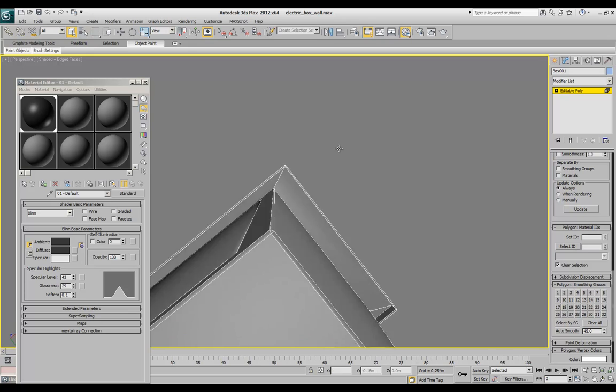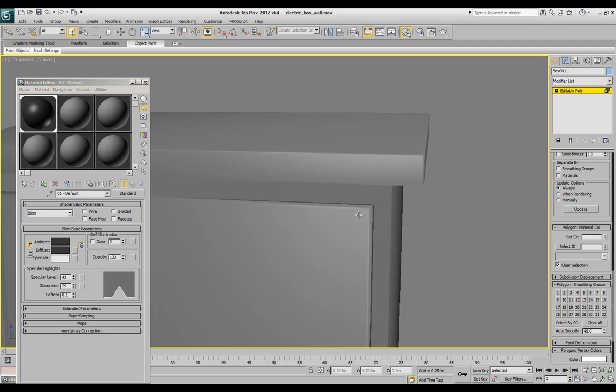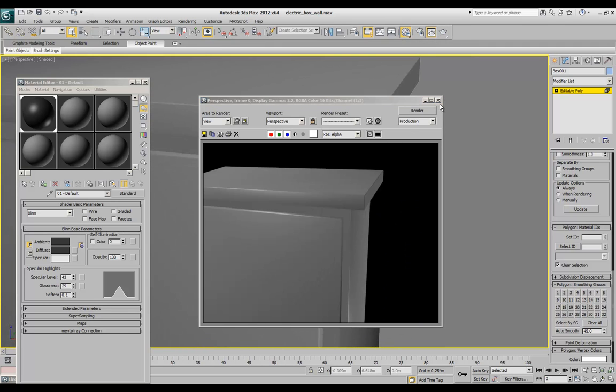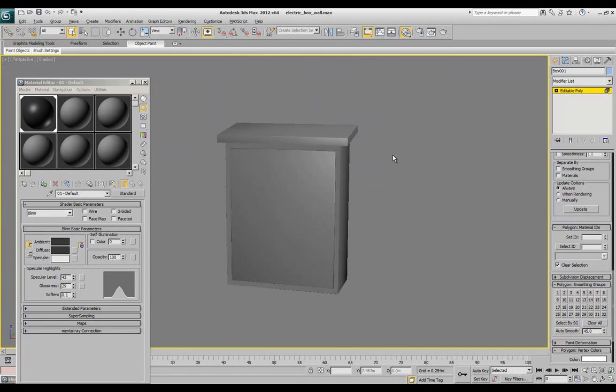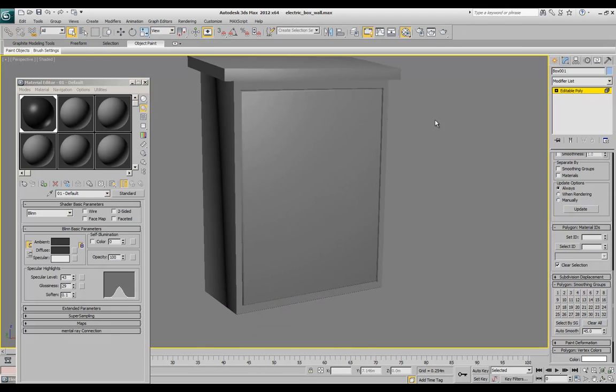Now looking around to see what needs to be smoothed and what does not. Always take the time to make some renders or whatever, just to see what's wrong and what's right in your mesh. Doing things slow and carefully is in your advantage.